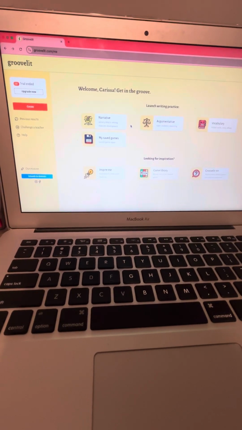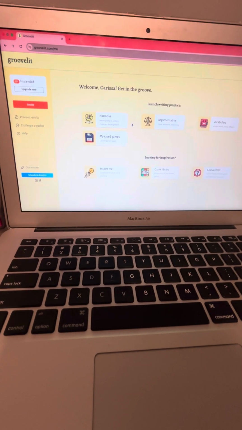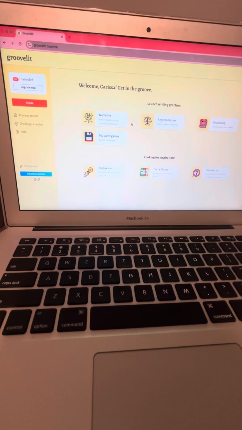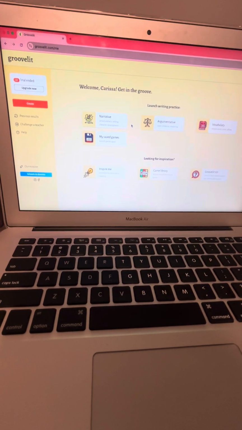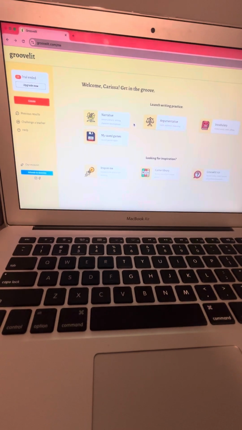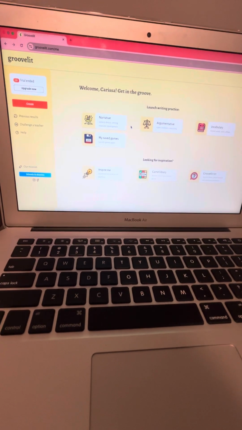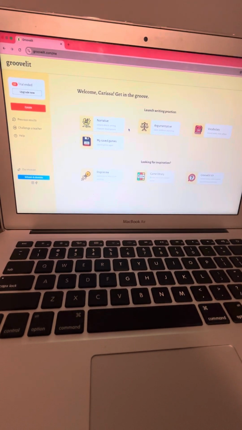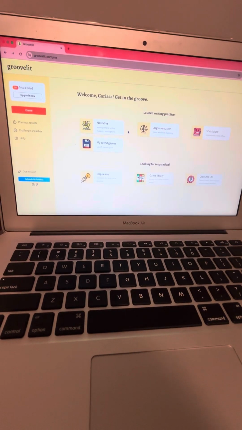My 7th grade students are currently working on narrative writing, so Groovelit is something that I could get them to do to help guide them to the narrative writing learning objectives. This could be a good scaffolded assignment, especially for students who are unmotivated writers.